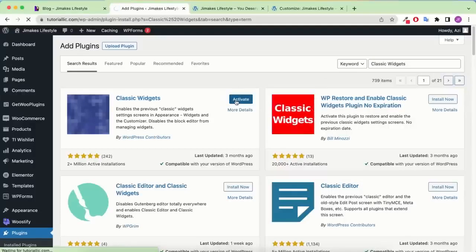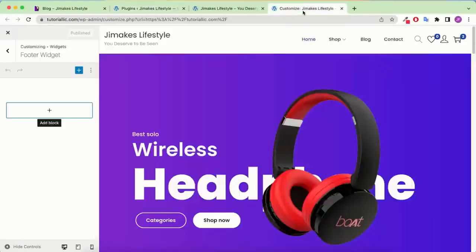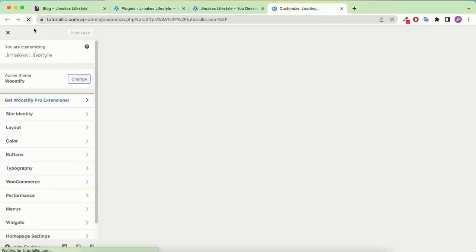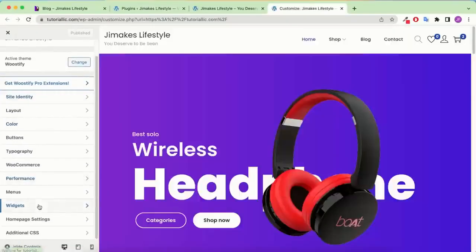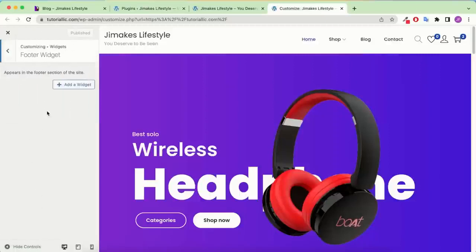Now let's activate this plugin. Simply click on this activate button. Alright, so now let's go back to our customization page, and if you reload this page, then you will get to see some changes. Okay, let's go to widget, footer widget, then as you can see, we get a different design.